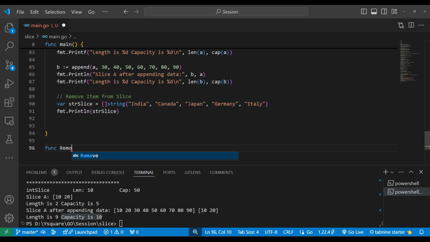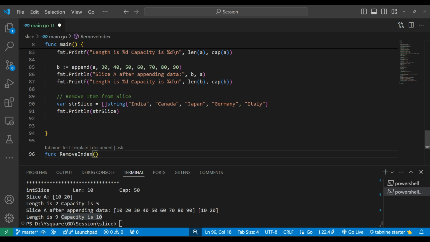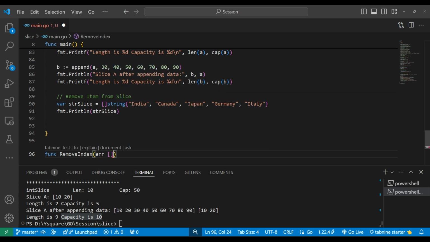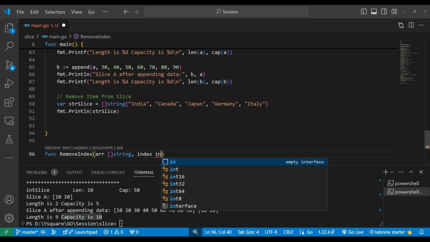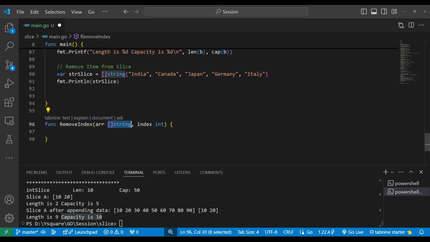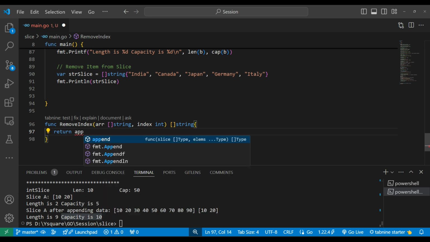Here I'm creating a new function, removeIndex. Here we will pass the slice, a slice of strings. I'm just simply saying array, and the type will be string, and the index we want to remove is an integer. Finally, we want to return the same slice. Here we'll write return. Definitely, whenever we add or remove, we need to use append only.